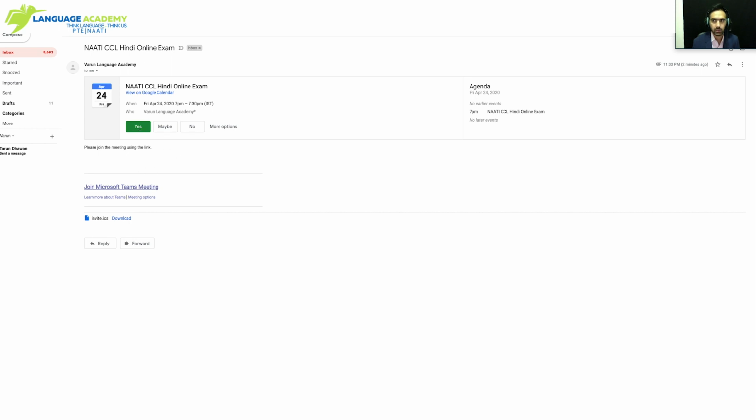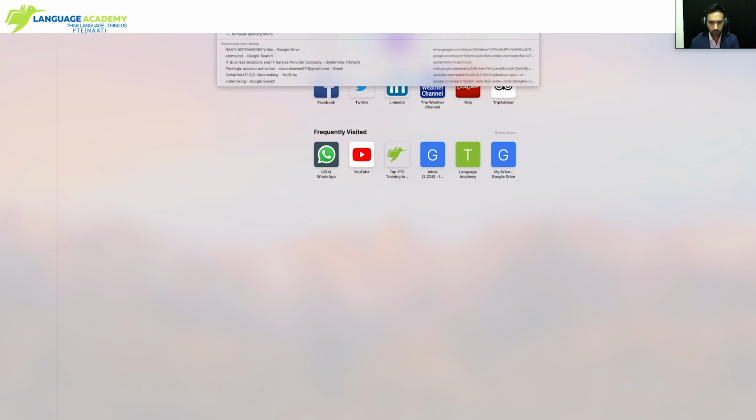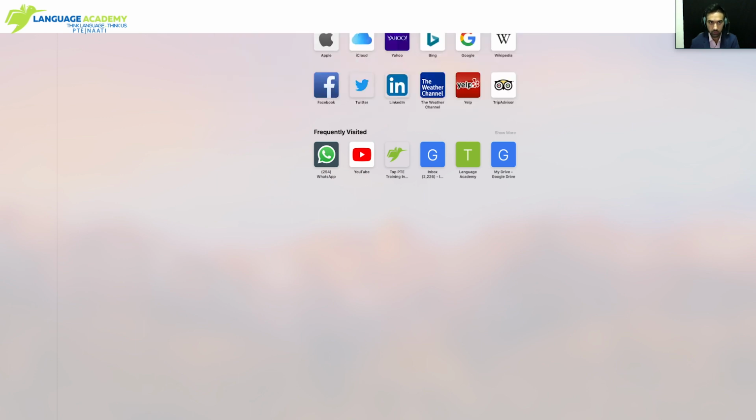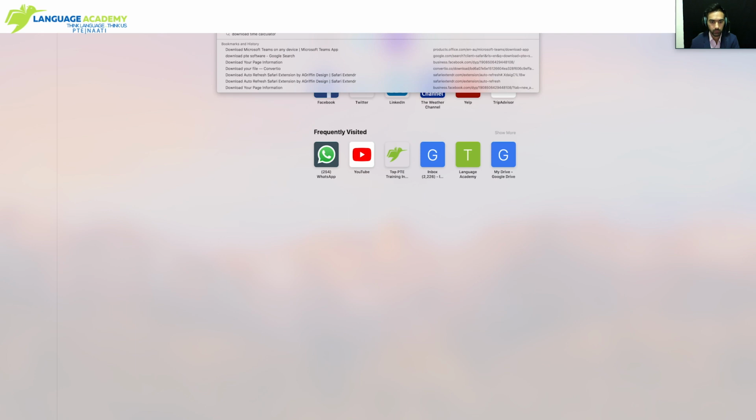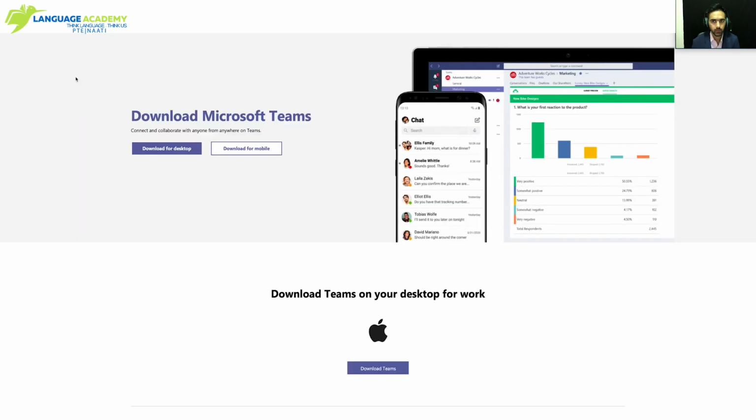Now once you are done with this, the next thing is you have to download Teams. Just go on Google, just say download Teams or Microsoft Teams. Click on the first link and that's it. I've already downloaded this on my computer. You have to just download it from here if you're using a computer. If you're using an iPad or mobile, you don't even need to go on Google. You can just go on the App Store or Play Store and download it.